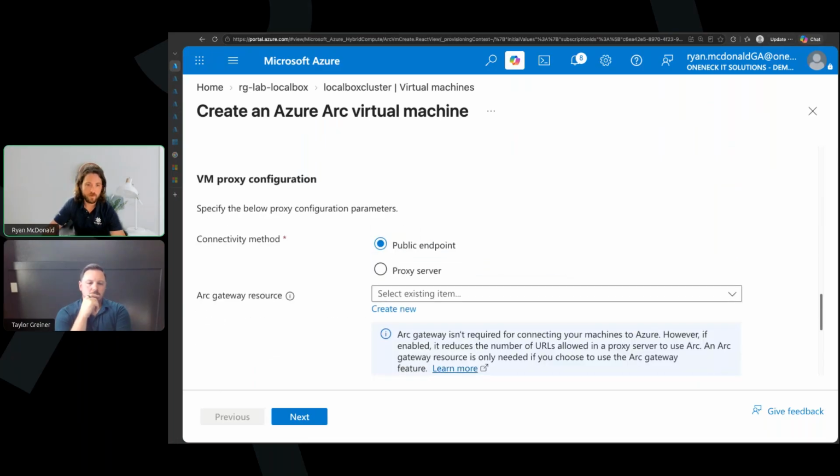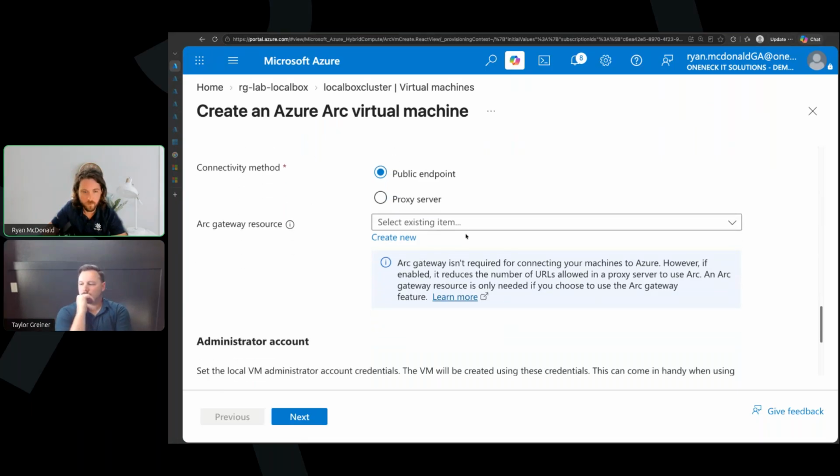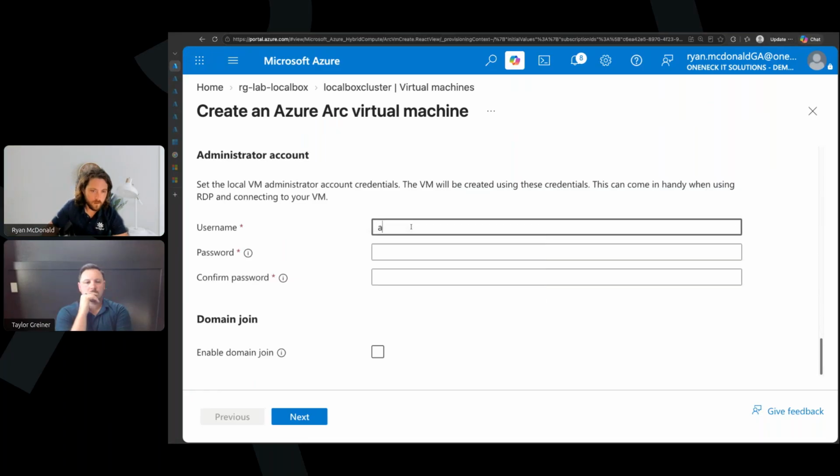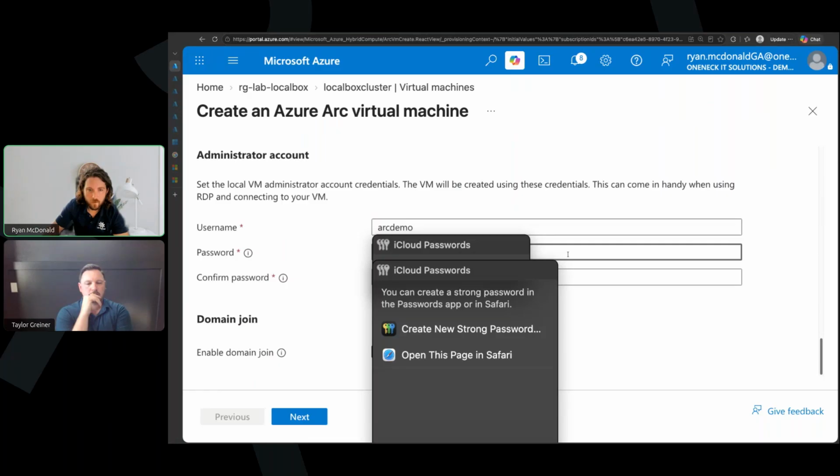VM proxy configuration here, just understanding that if in your internal network you need to get out to Microsoft.com, you need to be able to get out to Azure. If you're sending that through a proxy, there's a little bit more setup there to get the proxy stood up, but the majority of folks, the public endpoint is probably fine there. You can set your local account, to be able to get in once we get going.